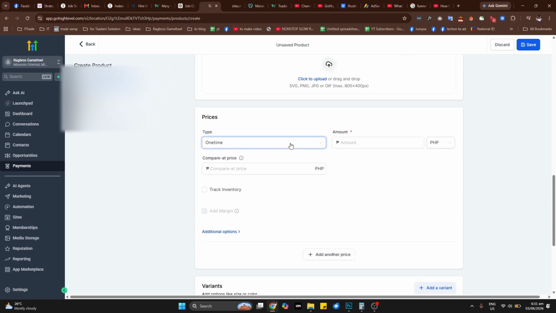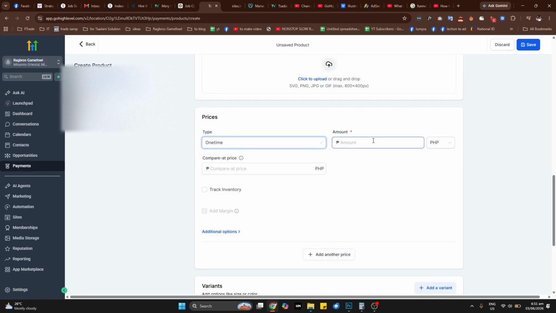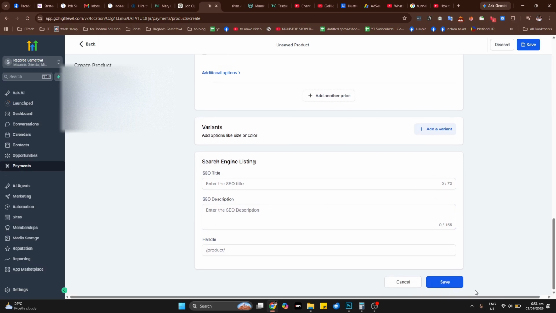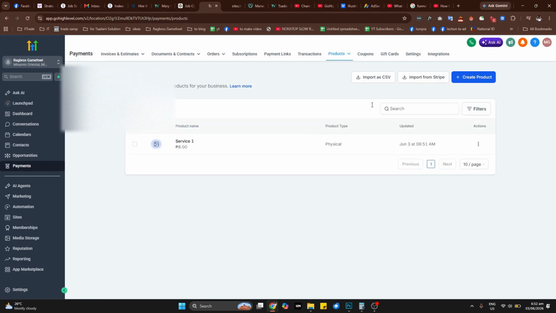And then the price. Is it a one time or recurring? Recurring means they need to pay monthly. So one time means they make a one time payment. So let's say amount of $8. So you can add this one, variations or SEO. You can choose add it later. Hit save. Okay. Already saved. Go back. As you can see, we have one service.